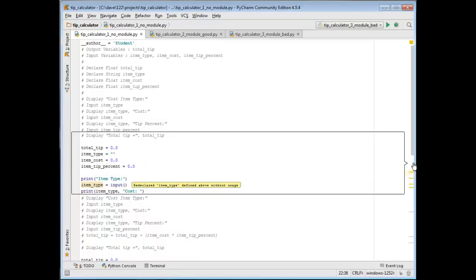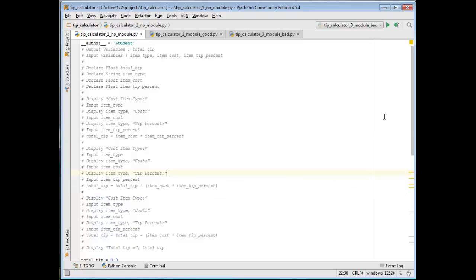Here's the first one, and this one has got no module in it. The second one we'll see has got a module done the right way, and the third one's one I don't like, but can be done. And the book talks about it.